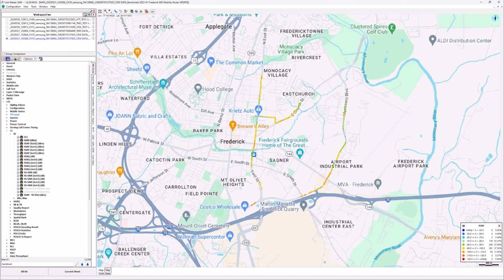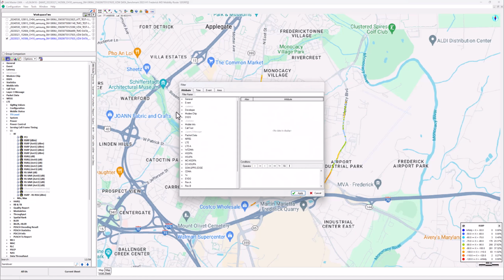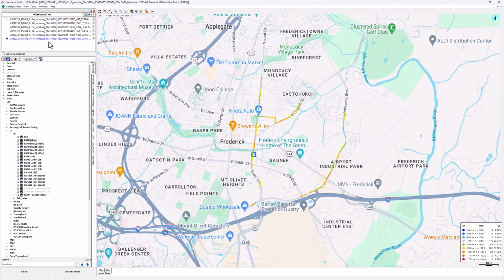Another thing I want to highlight with these filters is that you can apply multiple filters at the same time. So let's say I want to also look at where the RSRP is below negative 100. I'm going to name this RSRP filter. The parameter I'm concerned about is the RSRP, and I want where the RSRP is less than negative 100. So now I've created that new filter.